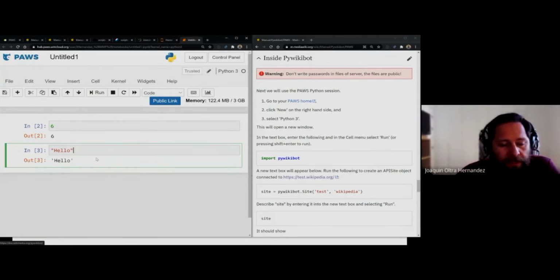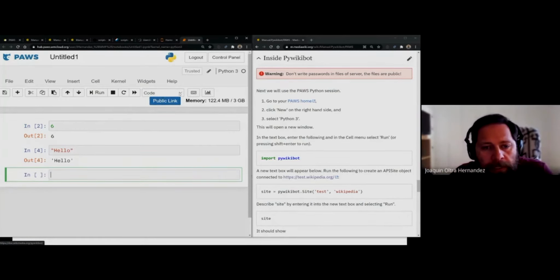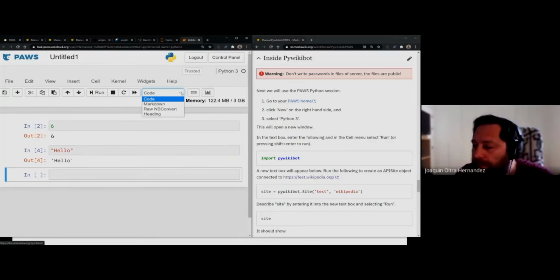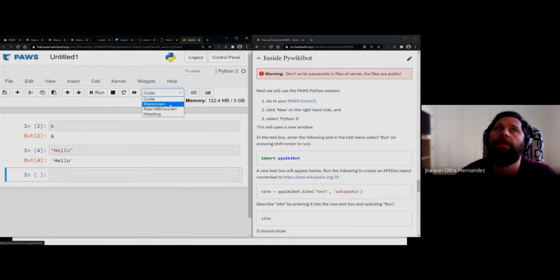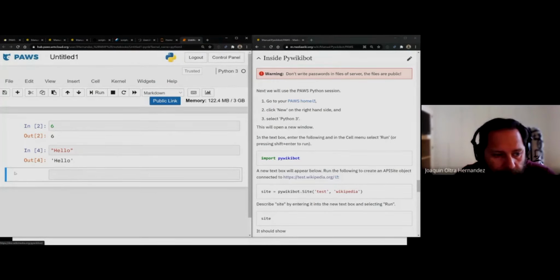Another very quick thing, you can change the type of a cell. You can see here, there's a dropdown with different types of cells. Basically, I would recommend either Code or Markdown. Markdown is a text markup similar to wikitext. It's a little bit different. For example, if I change the type of this one to Markdown, I can type here, hello, and then bold, for example, in Markdown is with 2 asterisks.